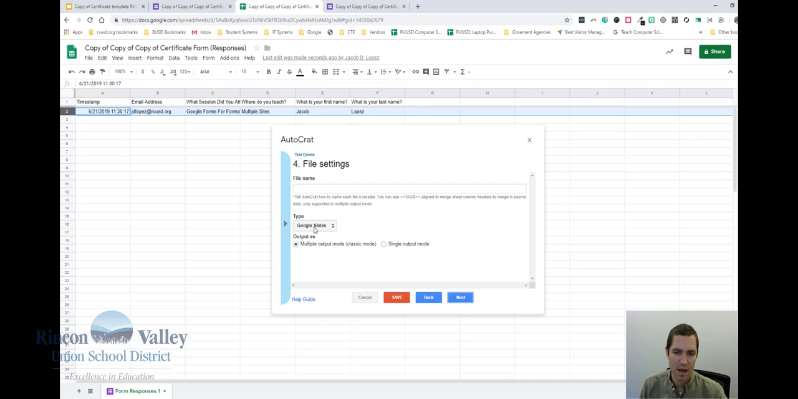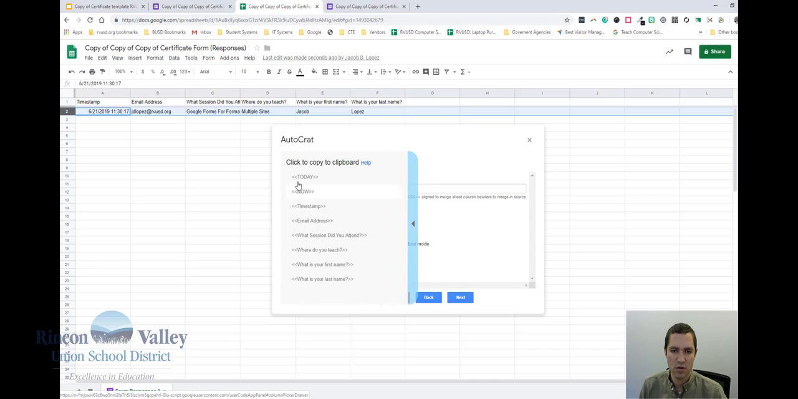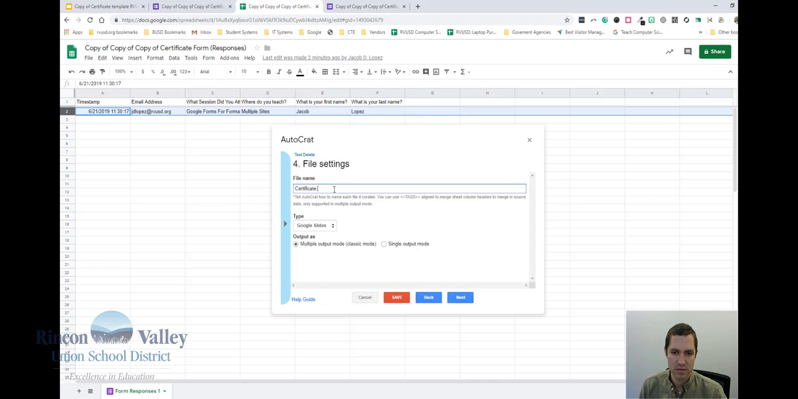Now we can have it output as a Google slide or a PDF. We can also make it to where each file gets its own custom name. So I'm going to say certificate. And then in all the areas where you can name stuff in Autocrat, there's this handy toolbar where you can just look at all the tags and you can just click on them to copy them. So I'm going to click on email address and type in for email address. So each certificate is going to be called certificate for and then the student's email address right there.